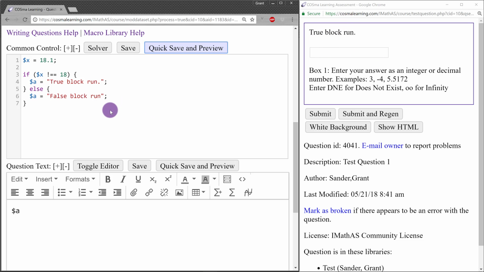There's some more details on this in the question writing help, but those are probably the main ones that you're going to use. Okay, so in the spirit of this if-then type of statements, there's a nice operator in most programming languages called the ternary operator. Most of the operators that we use in math are binary, like addition, subtraction, multiplication. There's actually a ternary one in programming that's really nice to use.